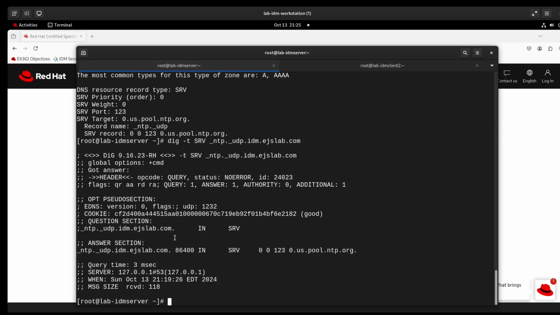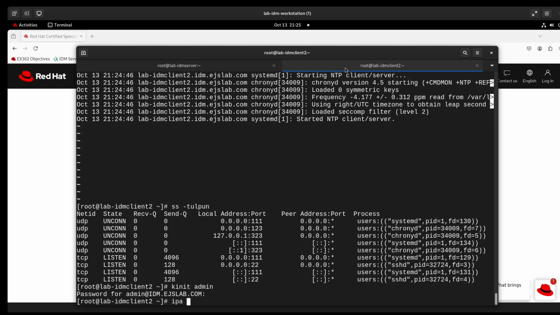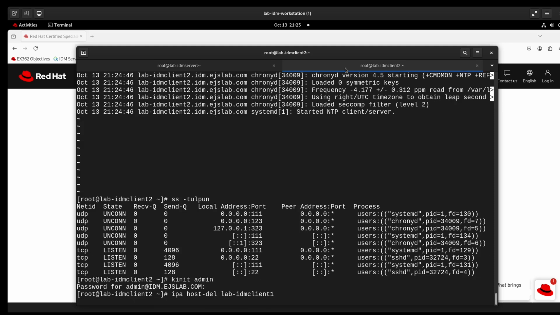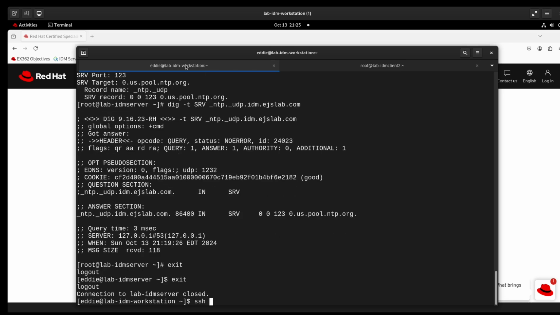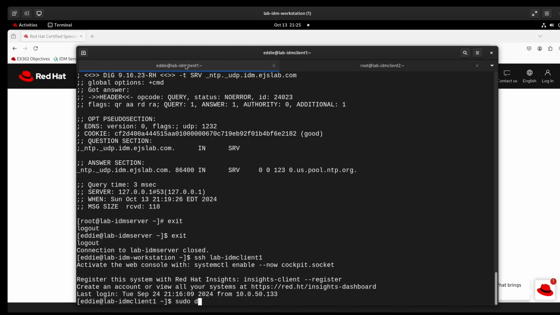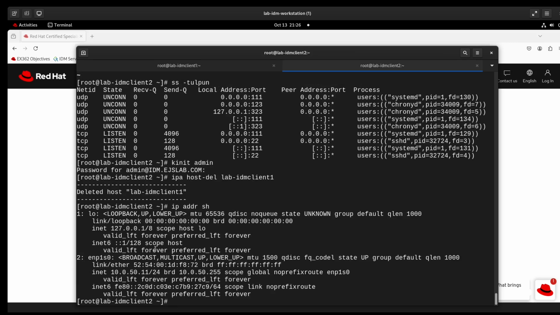So what we're going to do is go back into the lab, or did I restart the VM? Yeah, it looks like I did. Oh, I need to get rid of the old host. ipa host-del for lab IdM client 1. Okay, so now we will SSH into lab IdM client 1. Go ahead and become root. Then ipa-client-install. It's going to take a minute or so. I think this is 11. Yeah, it's 11. I'm going to need this IP address.